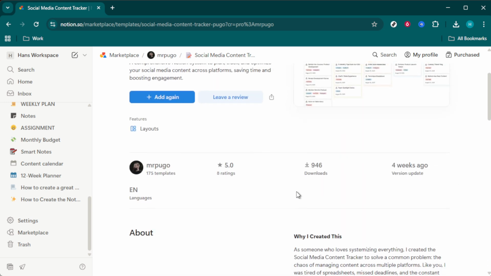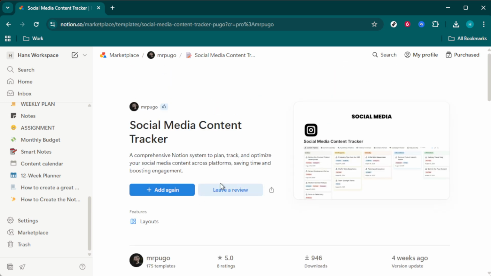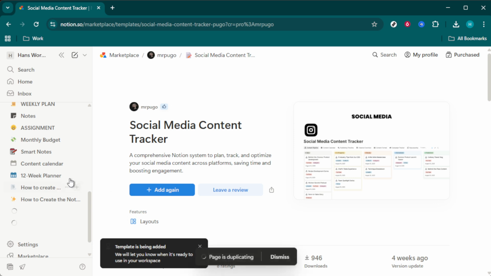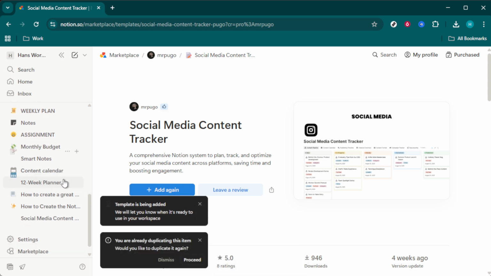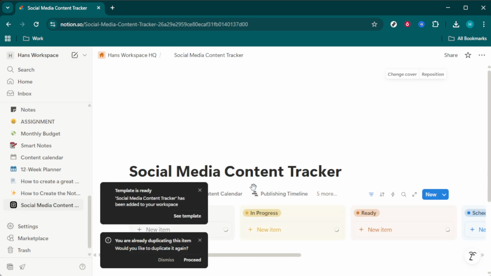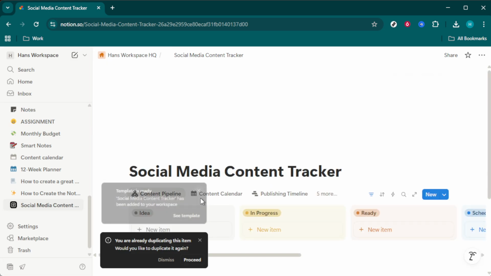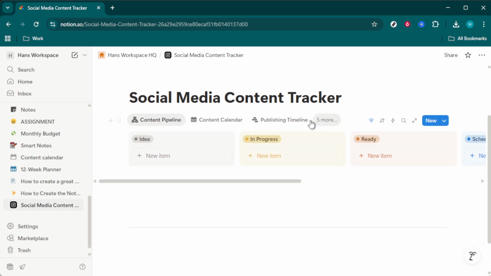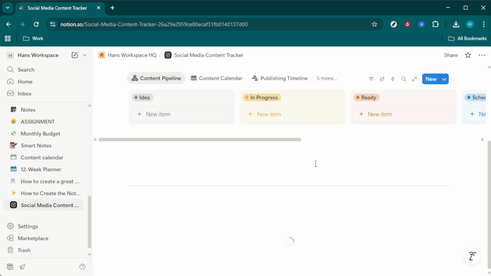When you're ready to add it to your Notion setup, click on the Add to Private or Add to Workspace button. This action will integrate the template directly into your workspace, which you can access anytime and customize to fit your specific requirements. After adding the template, it's now part of your personal Notion environment. To start using it, simply click on the template within your workspace. This will open up the layout and tools designed for the specific use case of the template, allowing you to modify or fill it with your own content.